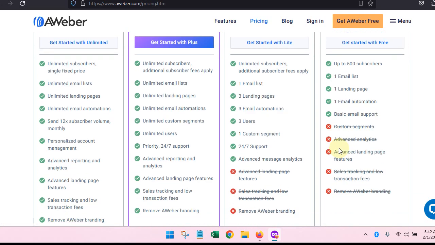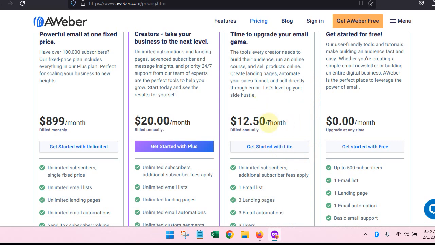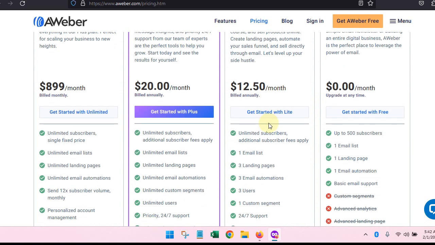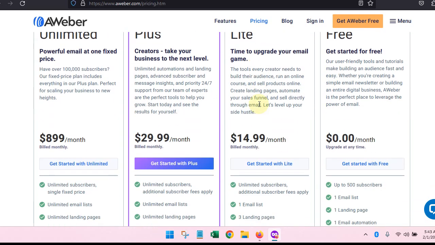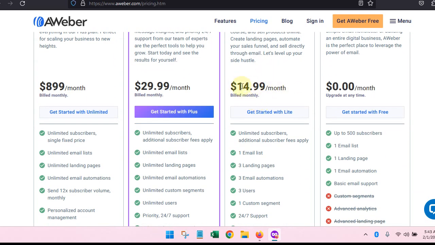And then as your business grows, you can step up to the Lite plan. And as you can see, the Lite plan is still affordable at $12.50 per month. Now, this is when your plan is billed annually. So that means that you would pay for it a year in advance, and then you have that whole year to work with this without having to worry about a monthly bill. Now, if you want it to be scheduled out on a monthly basis, then it's going to be $14.99 a month, and that's still pretty affordable.